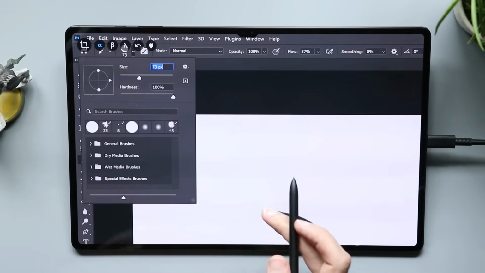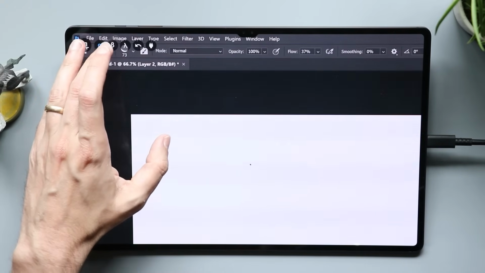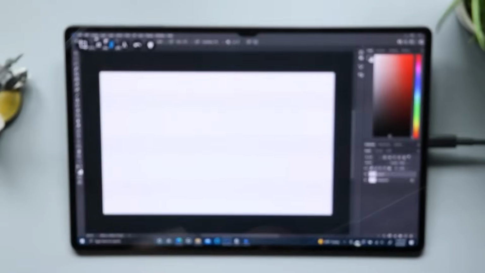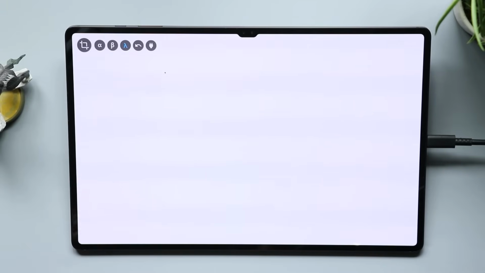Now I can just zoom into that interface. I can get that. I can easily tap on these. I can go to smoothing and adjust it there. So having that's really nice. The other thing is this one just zooms me out to my full screen. And the third thing is I can zoom in.